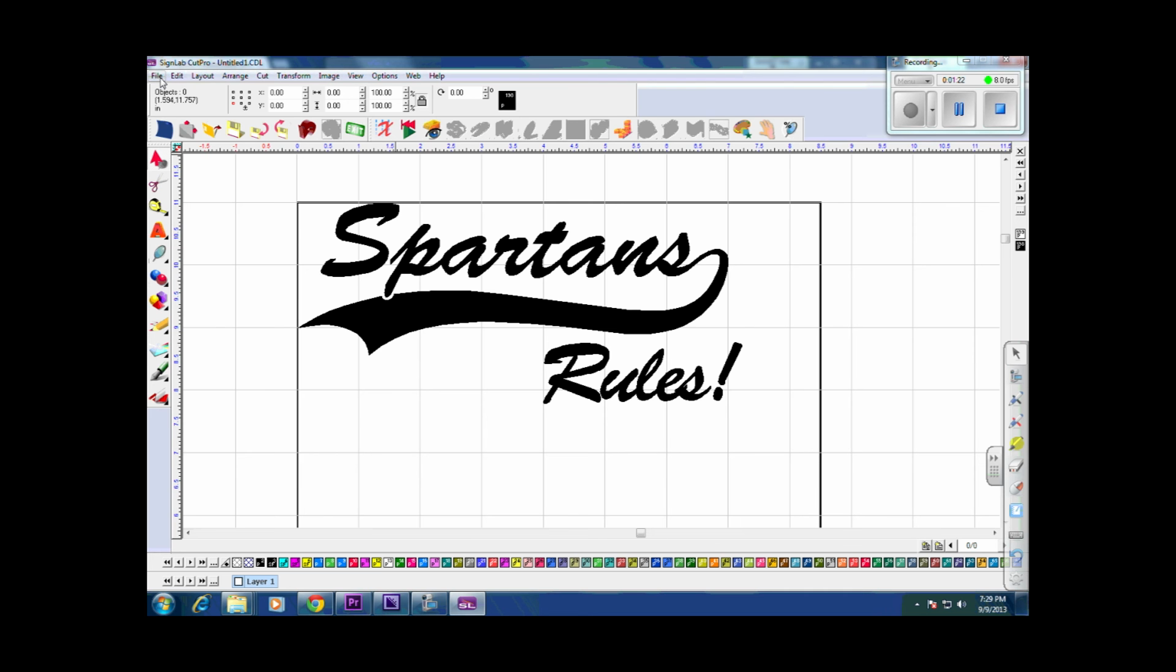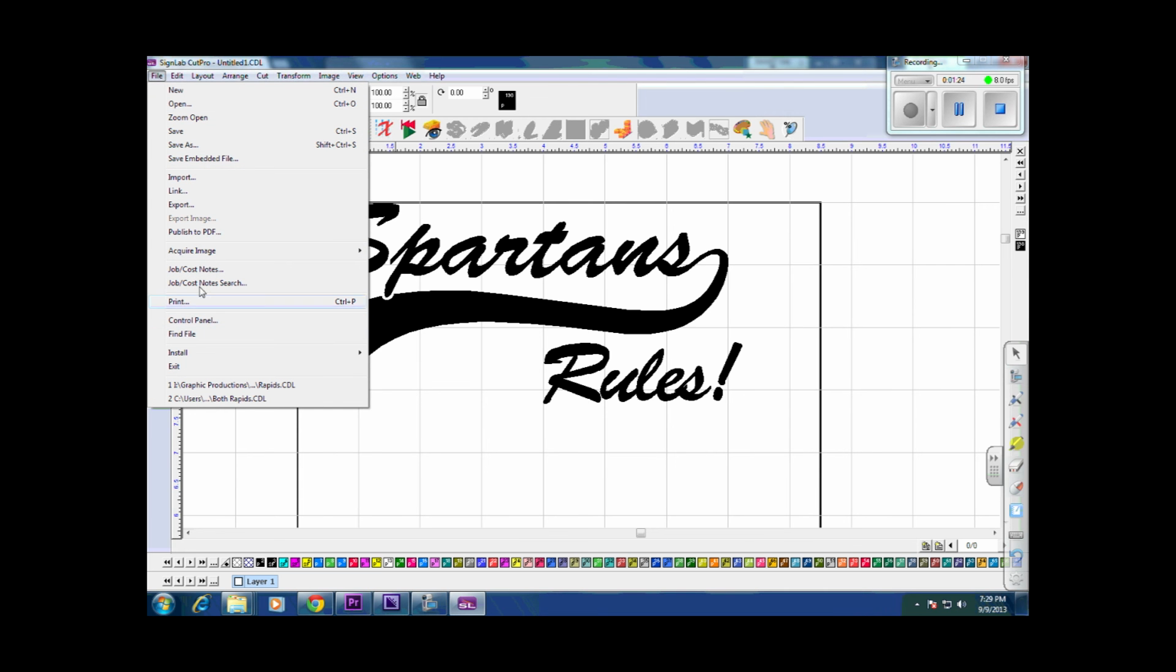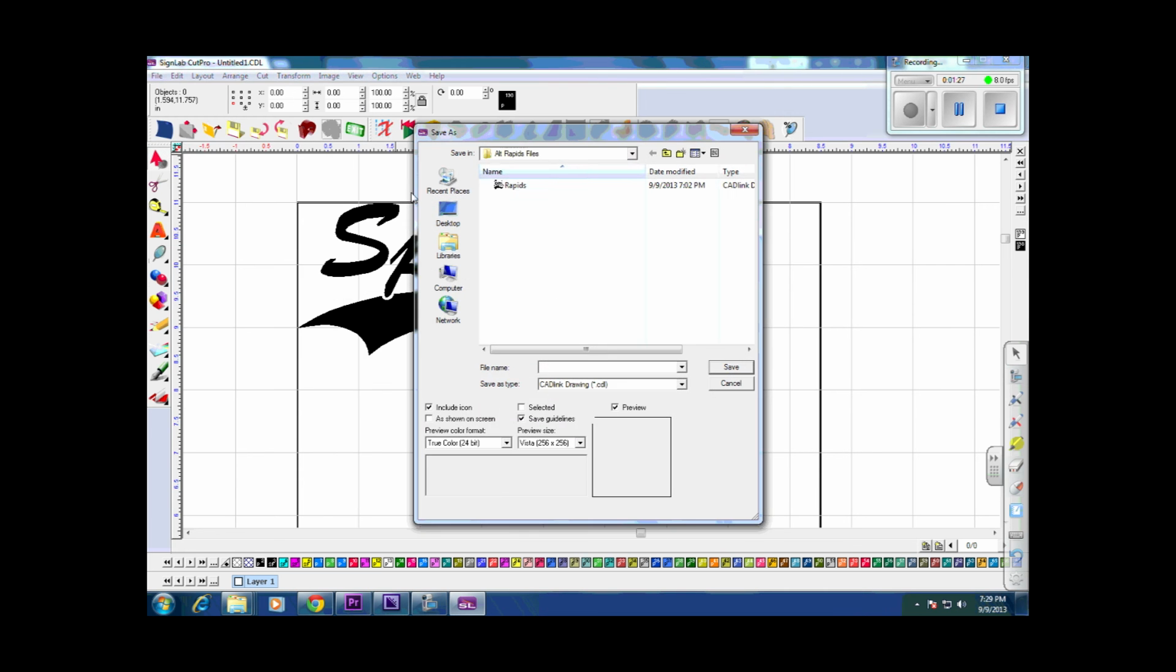When you're done with this, go to File, Save As, go to Save In, then go to your home directory. Make sure you do this and not My Documents because My Documents deletes after 30 days, I believe it is. So click on your directory, your graphics folder, Lesson 2, and save it as the Spartans logo. Then click Save.